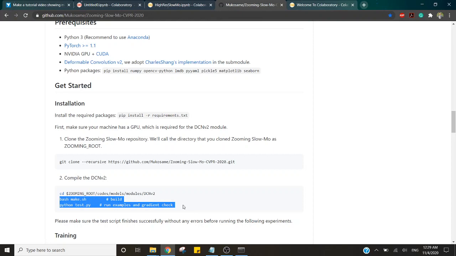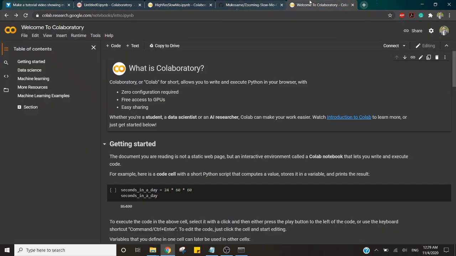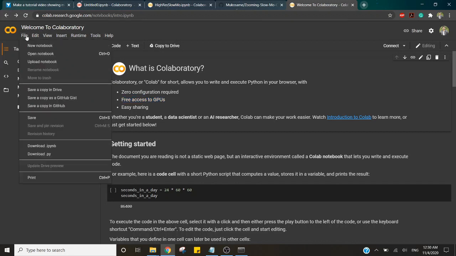Okay, so we will go to Google Colab. Google Colab is an amazing tool to do high processing works. It provides us free access to GPUs and easy sharing, all that. Okay, so we will make a new notebook here. As you can see, the notebook is being loaded.